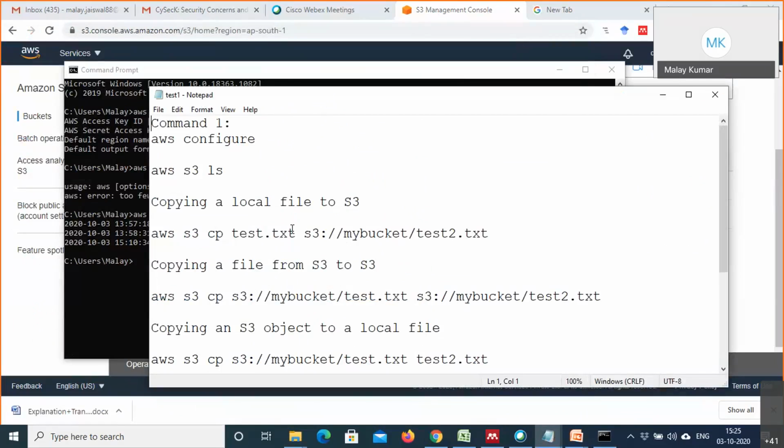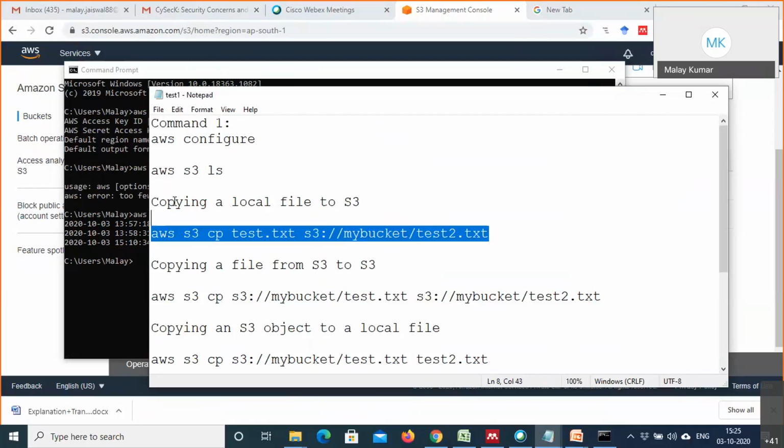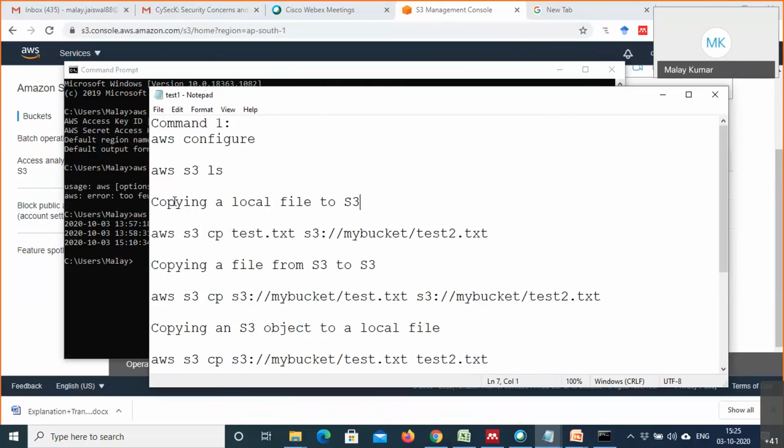So the commands are, let's try to copy a local file to the S3 bucket. For that purpose, you have to write first AWS, then S3, then cp for copy, then the file name, then the path on which it will be uploaded. So it has S3, then the bucket name, and then the file name.